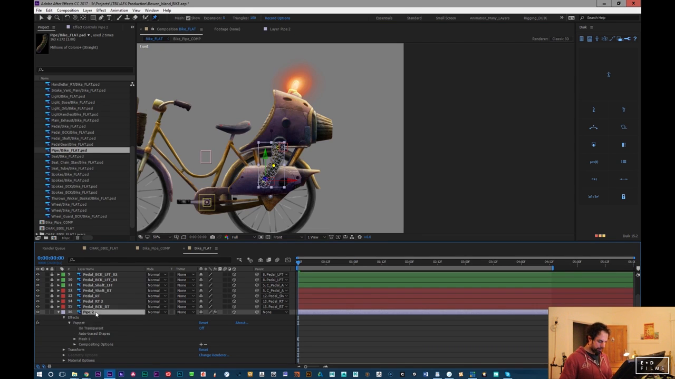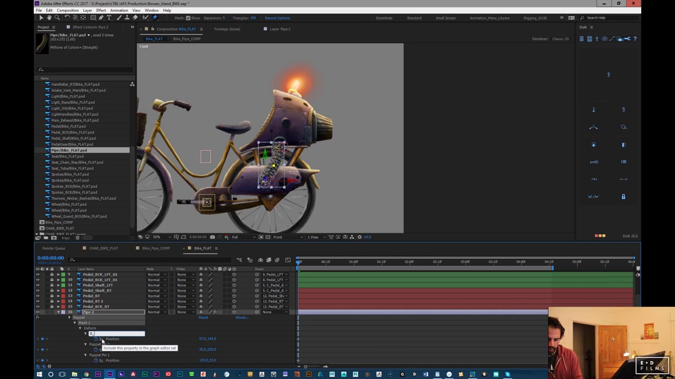Okay, so we have the 3 puppet pins, and now I'm going to name them really quick, just because it makes the bones easier. So call it pipe mid, pipe bottom, and pipe top.